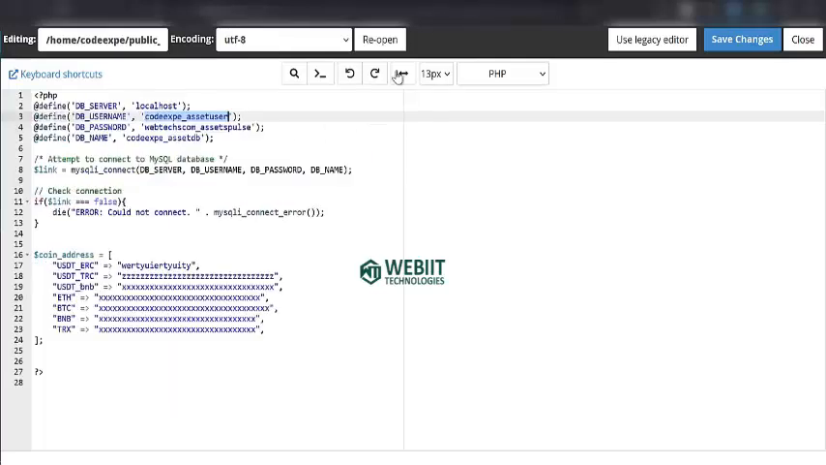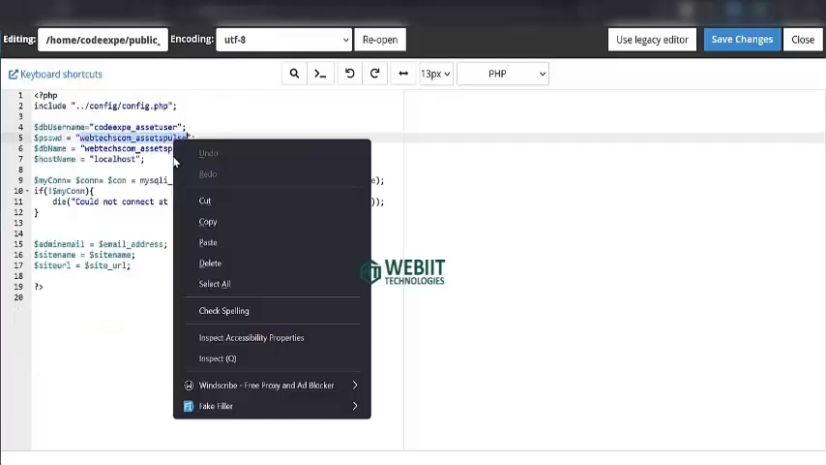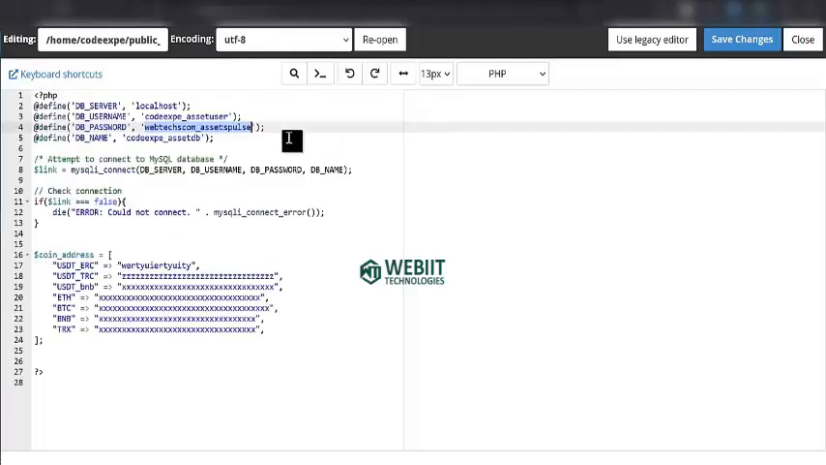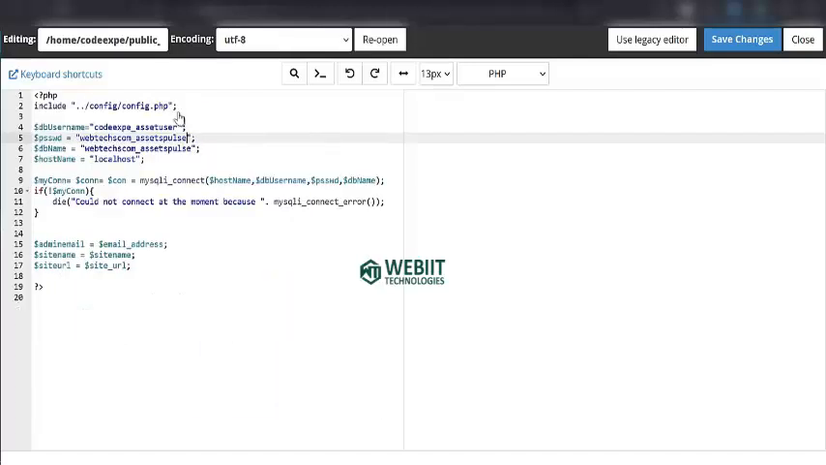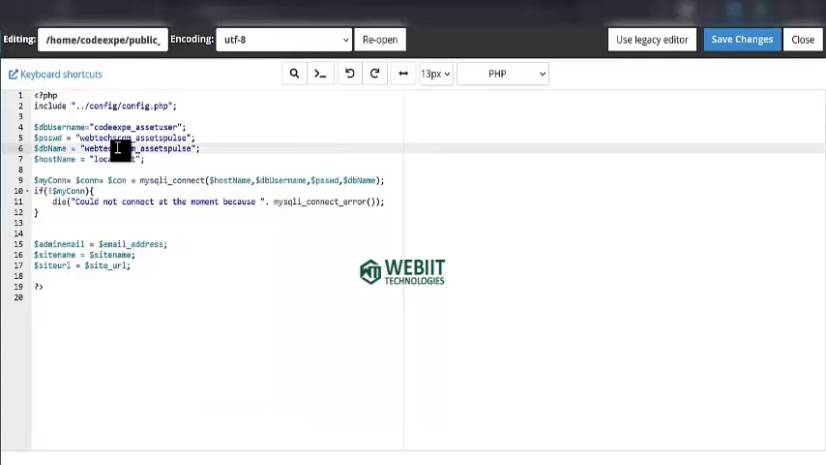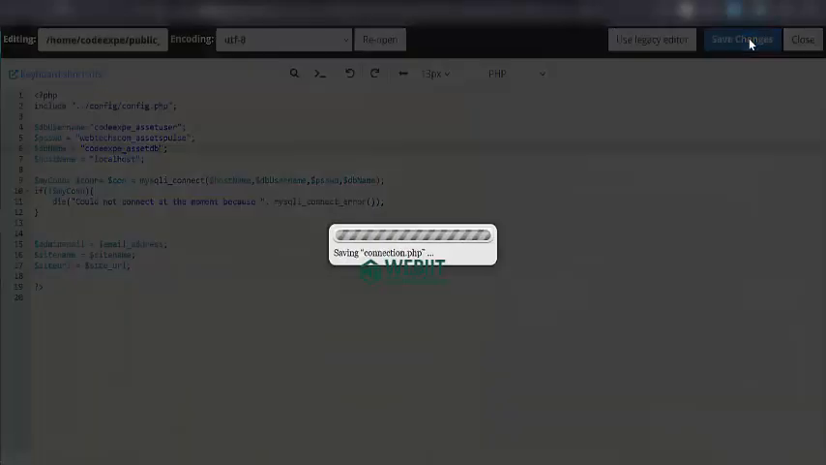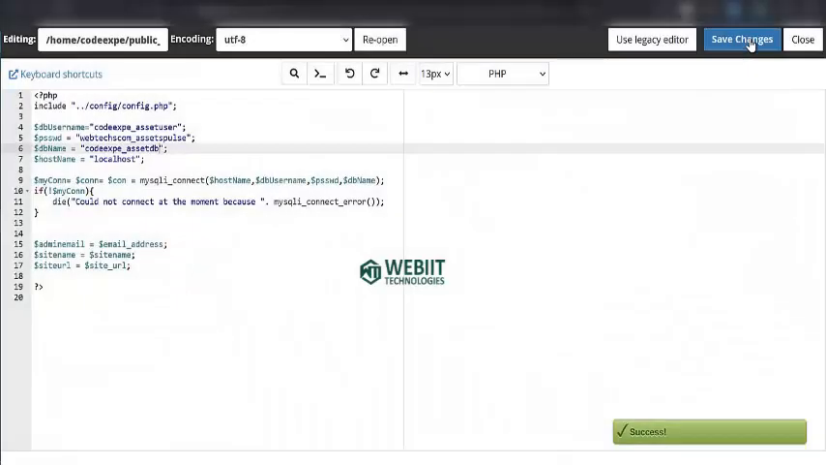Take your password, fill that in here, take your DB name, fill that in here also. Perfect, and you are good to go. You don't need to touch any other parts of this page. You just click on save changes and you are done with your configuration.